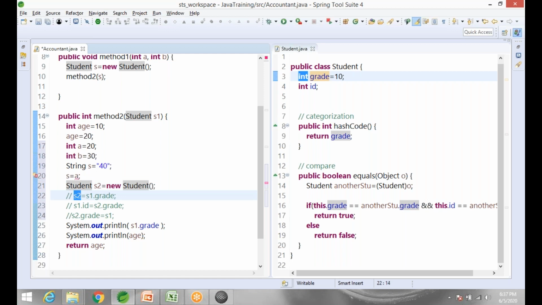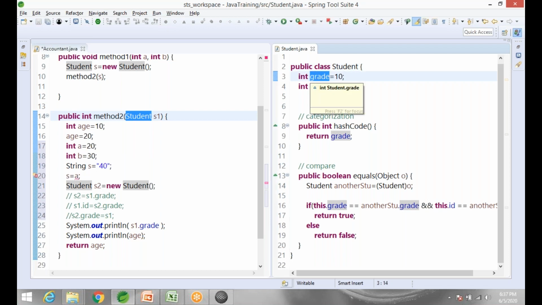So the same rule applies here. Left-hand side we have S2, which is student. Right-hand side we have S1.grade, which is integer. If you do not know what data type grade is, you need to look at what S1 is first. S1 is student. In that class, you will see something called grade. What is grade's data type? Integer. So this will be wrong.